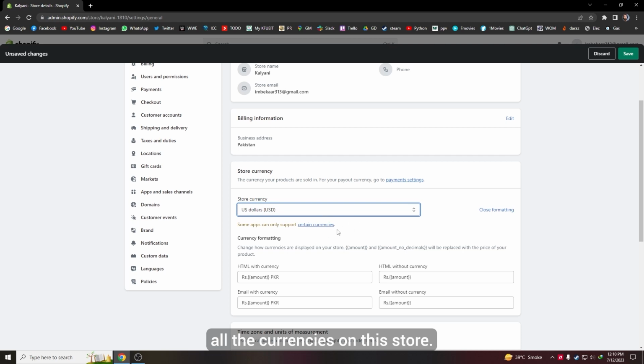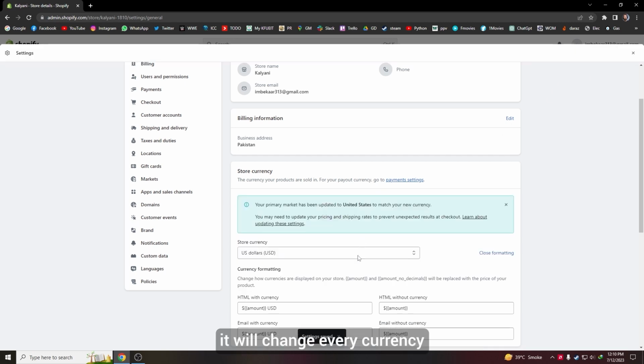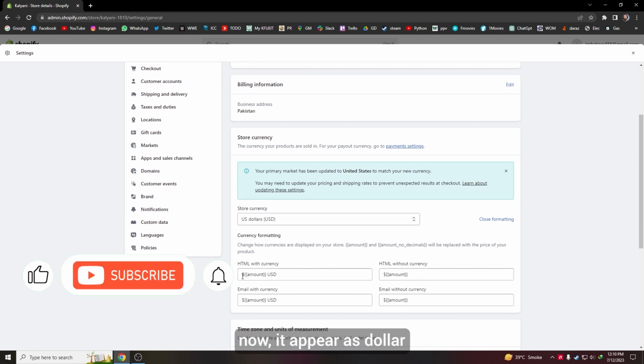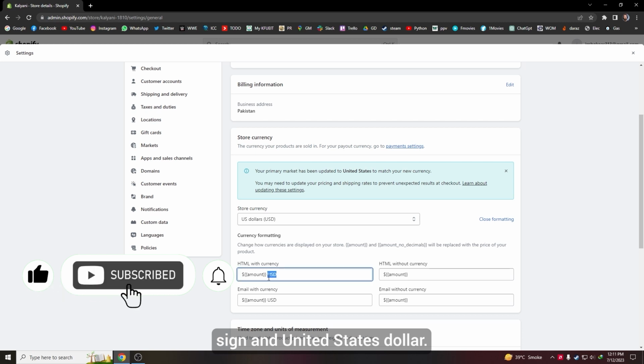currencies on this store. And once you click that, you need to click on save, and basically it will change every currency in your Shopify store. As you can see, even in the formatting, now it appears with dollar sign and United States dollar.